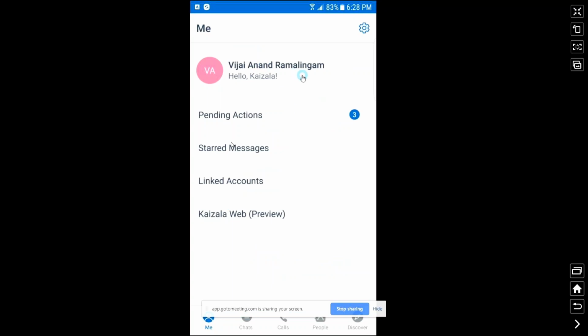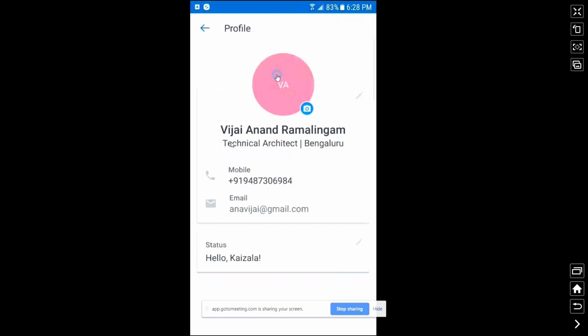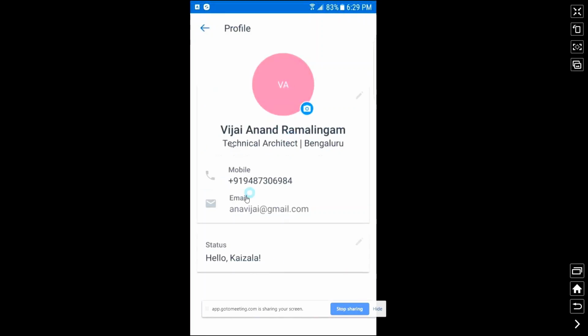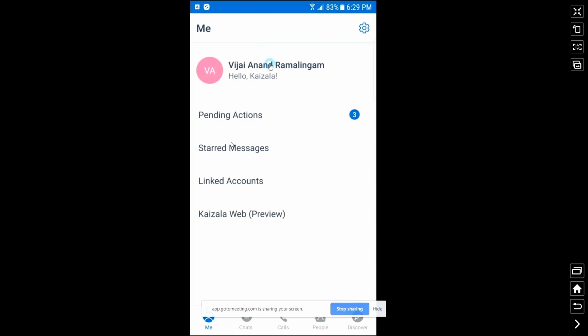As I mentioned, I have logged in using my mobile number. When I click here, you will see all my profile information: my name, my role, which location I'm from, the registered mobile number and the email address. Here I can update my profile picture, and I have an option to edit my details: full name, title, location, email address. I can update and save that, and also I can put a status over here. So this is about my profile, where you can update your information.